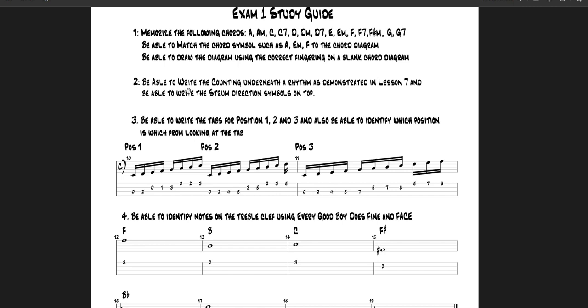Be able to write the counting underneath a rhythm as demonstrated in this lesson and be able to write the strum direction symbols on top. All right. And then let's talk about this one. Be able to write the tabs for position 1, 2, and 3, and also be able to identify which position is which from looking at the tab.